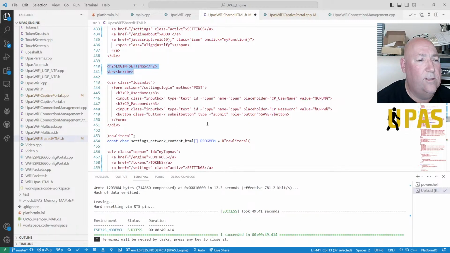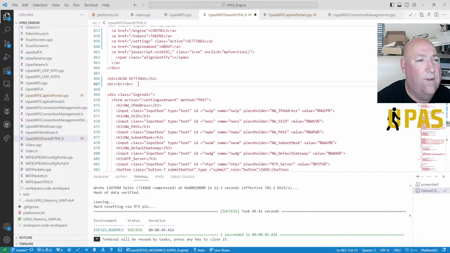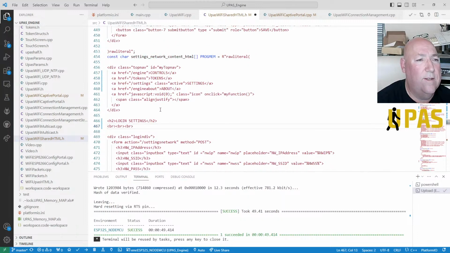Login settings, title, we need to bring that down into this bit here. And this one's going to be network settings. Network settings.